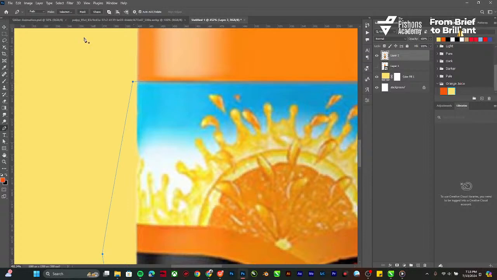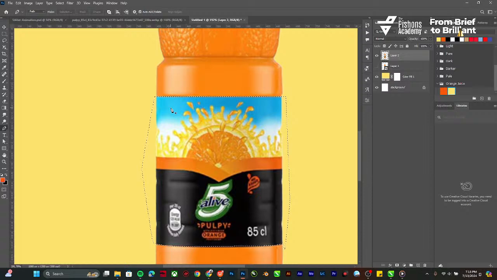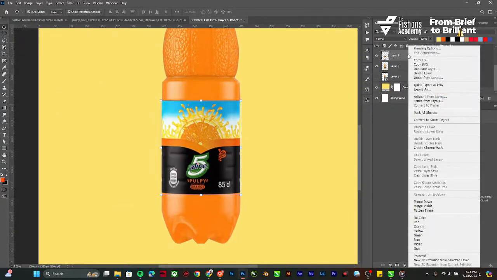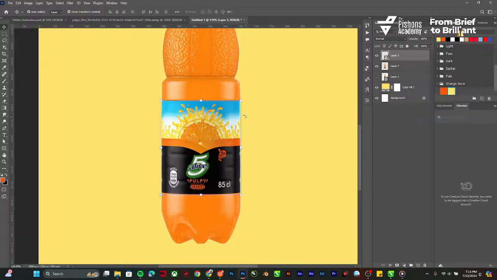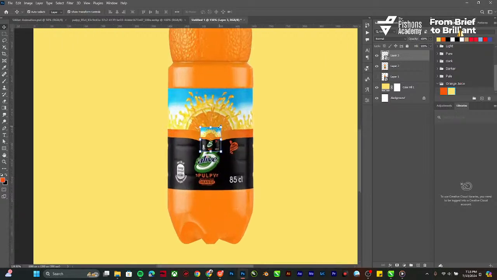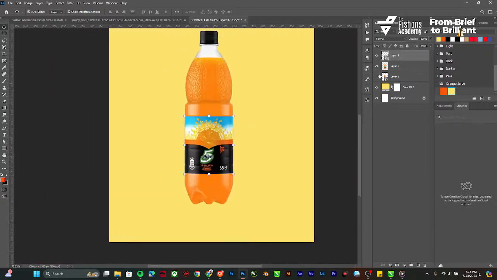Right, so once you're done, just make your selection. Okay, let me just choose 0.5 feather, and then make a duplicate of it. You can see I've made a duplicate. Don't forget to convert to smart object, so that once you scale an image down, you can scale it back up without losing any resolution of the file. So now we are good to go. So we're going to hide this now. You see that we have the label separate.